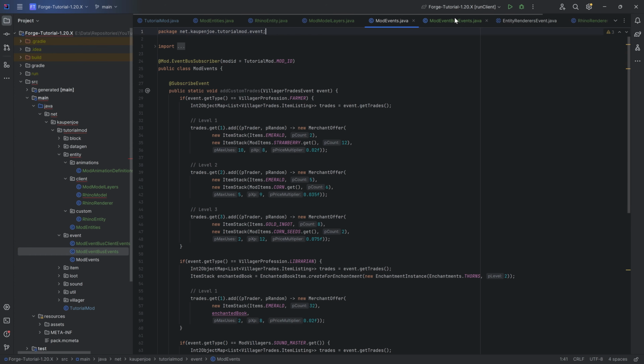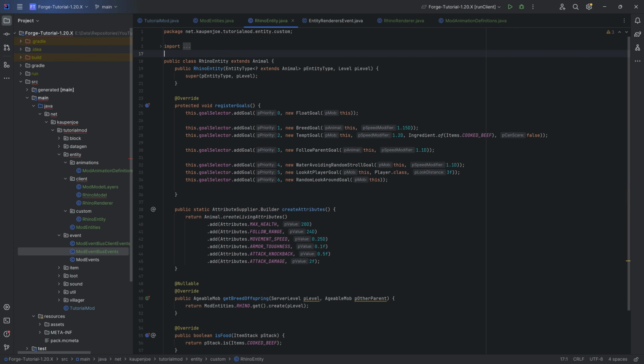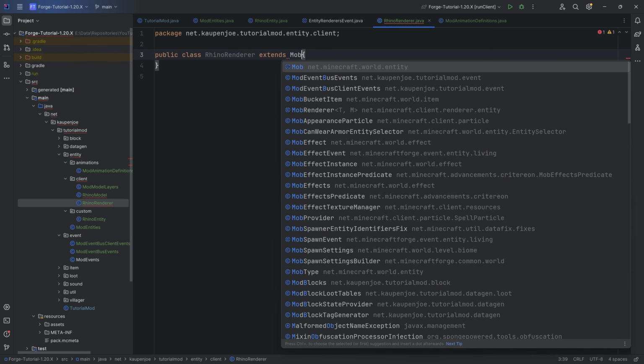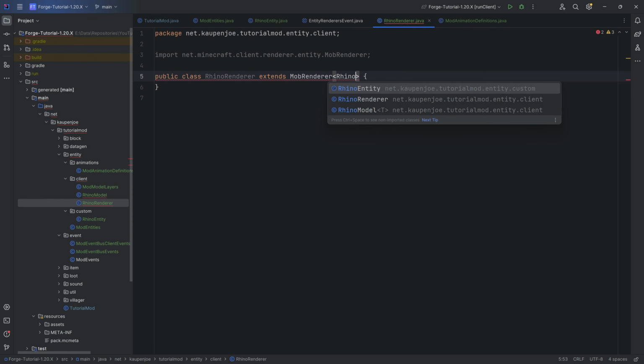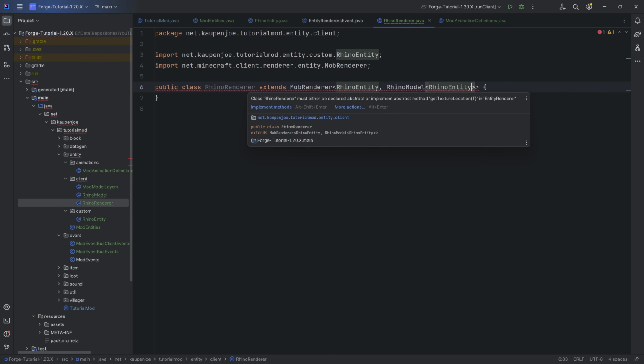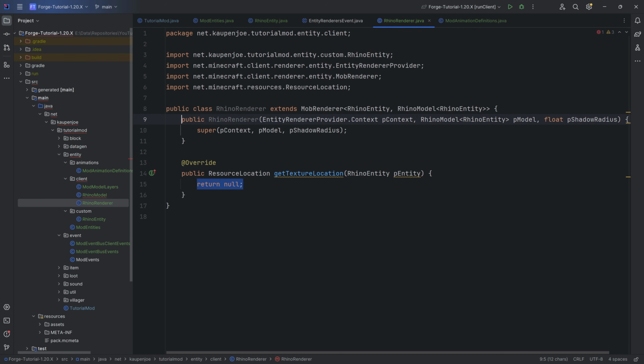Now, as always, of course, all of the code is available to you in the description below. So we have the model layers. We basically have the model now registered properly, and we can now move on to the renderer. The renderer is basically how this is being rendered. So this will extend the MobRenderer of type RhinoEntity, of type RhinoModel, there you go. Now, this is not a crazy thing, but we can just hover over this, implement the getTextureLocation method, and create a constructor matching super.